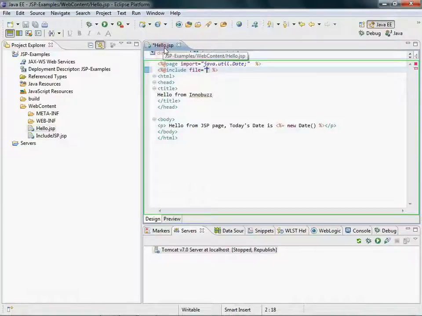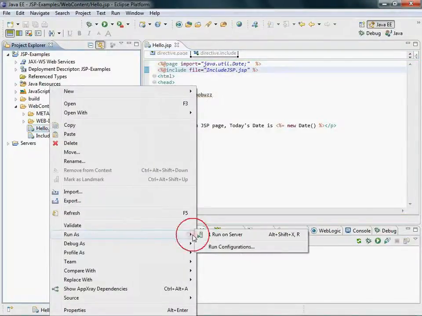Going back to the hello JSP, if you remember, we have included this include directive which takes file as an attribute. With the URI, what we have to give is the JSP page which we want to include in this page. So the page we have created was include.jsp. Since it is in the same folder, we need not give any path here. Just give the JSP file name directly and then save. Once it is done, we can execute this hello.jsp, run on server.